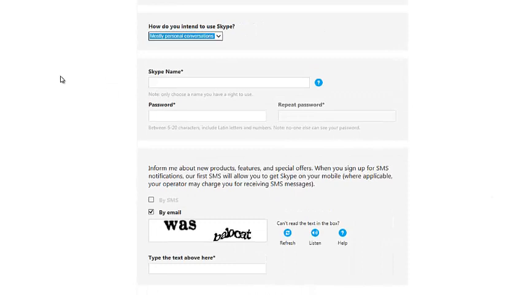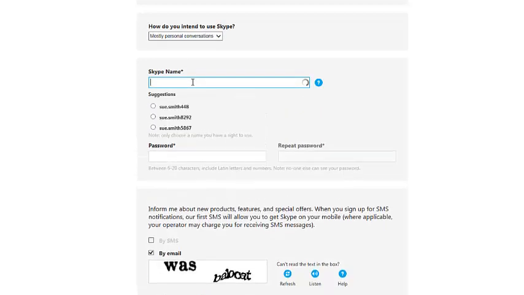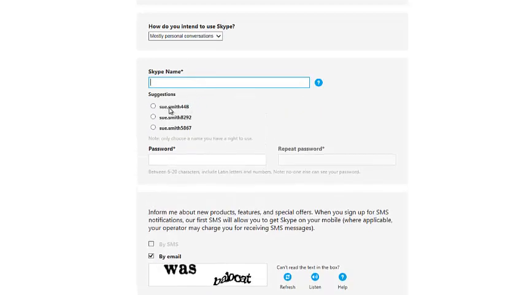The next area is your username. This username will be used to sign into your Skype account, so make sure you pick one that's easy to remember. So let's click this here. As you notice, you will get suggestions. If you can't think of anything, you might want to choose one of these. Just make sure you can remember it. I'm going to create my own though, so I'm going to enter my username.